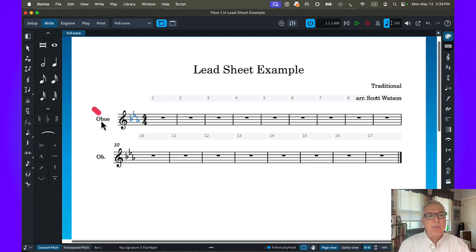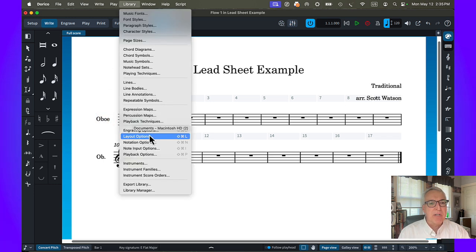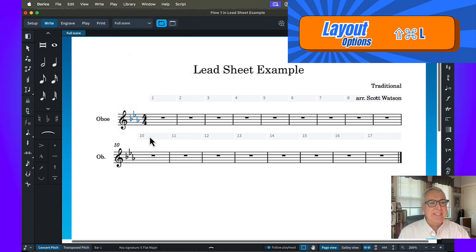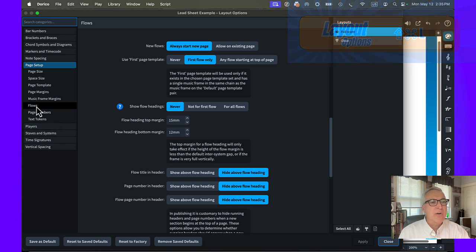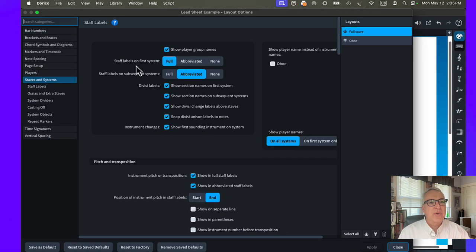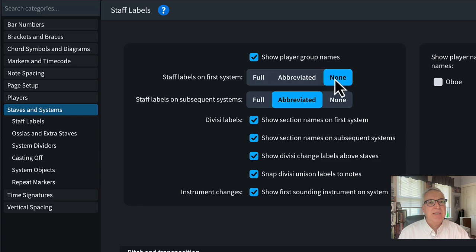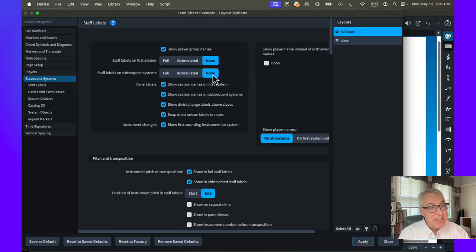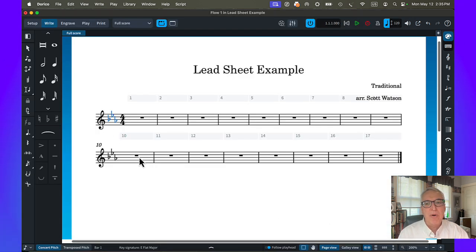By the way, I want to get rid of the word oboe, and now we're going to use one of these options that we talked about before. I'm going to go back to layout options, but this time, rather than flow like we were a moment ago, for layout options, I'm going to go to staves and systems, and I'm going to say that I don't want to show the staff label on the first system, and I don't want to show the staff label on subsequent systems. And again, if that's always the way you want it, and be careful because it probably isn't, you could save it as a default, but I'm going to just say for this document, let's not show those staff labels. Hit apply, go back, and notice we don't see the word oboe there any longer.